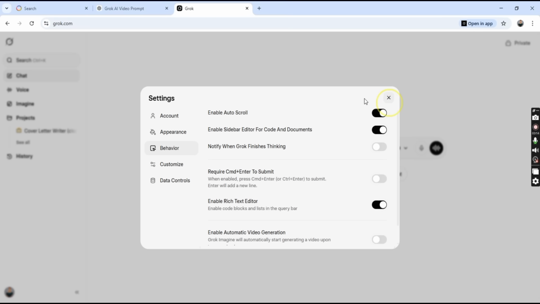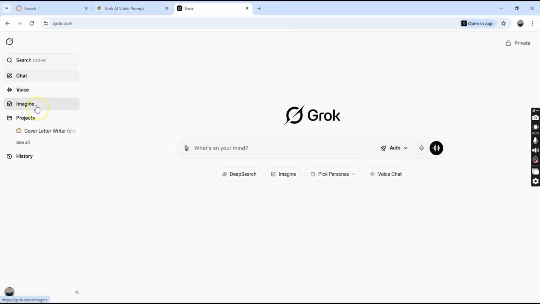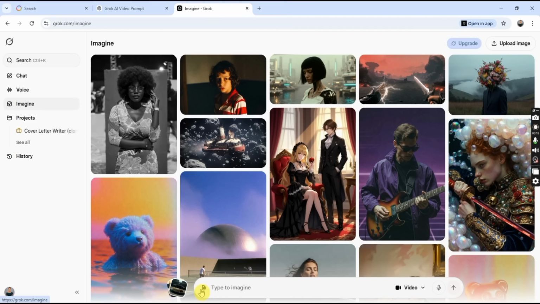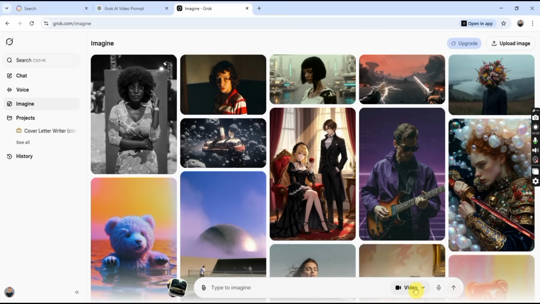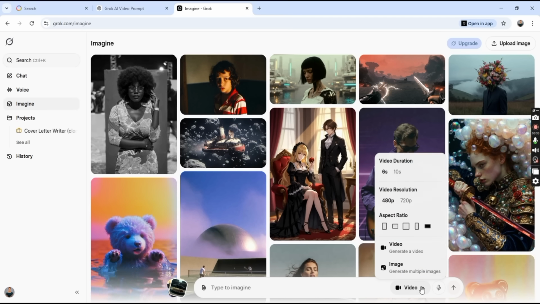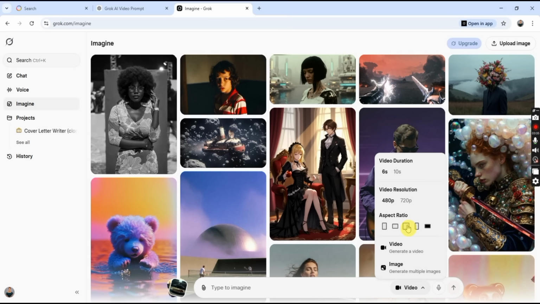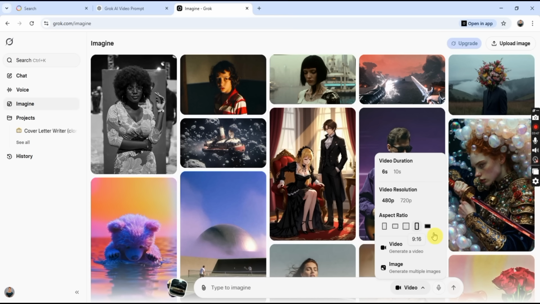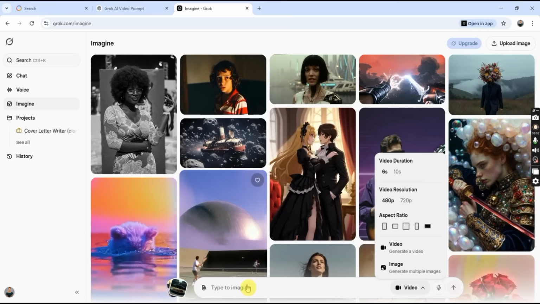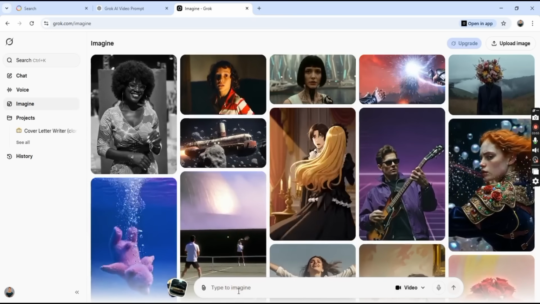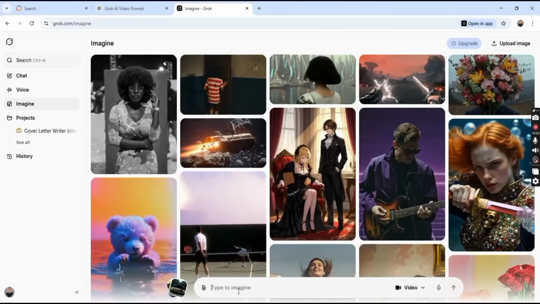Okay, so once you do that, voila, come over to the part where you see imagine, click on imagine, and then come down to this part where you see video. You see here video. If you want image, you can click on image. You can see video and image, but for me, I need video. Then also, one thing about Grok is that you get to choose aspect ratio that best fits the platform that you want to post your video. I'm going to choose this 16:9 aspect ratio. So that's all. So come over to type to imagine and then paste the prompt we copied from ChatGPT.